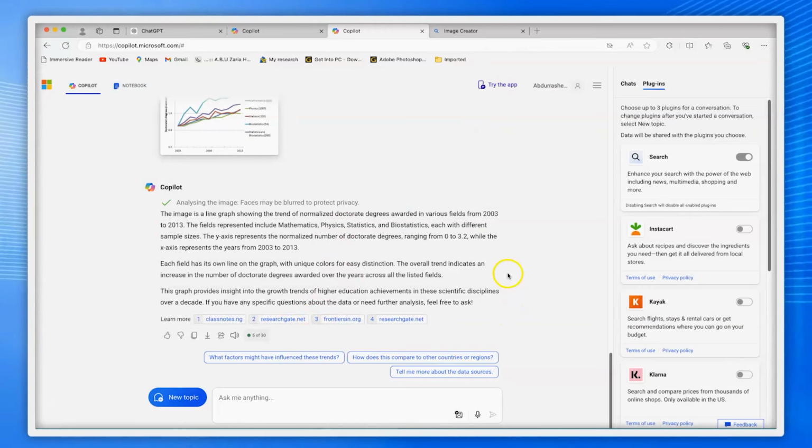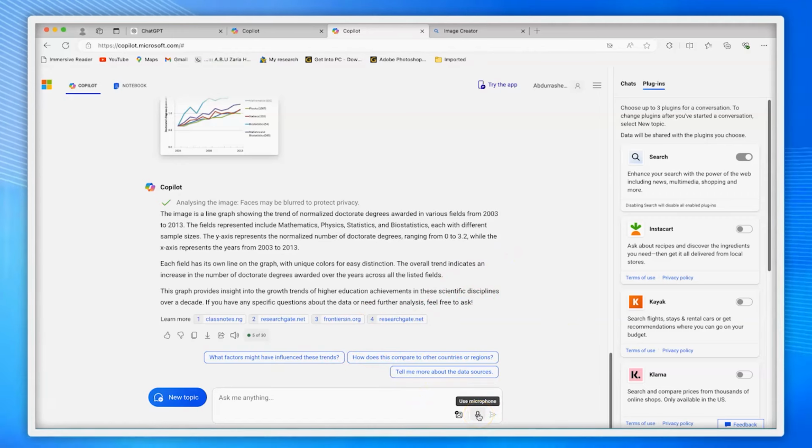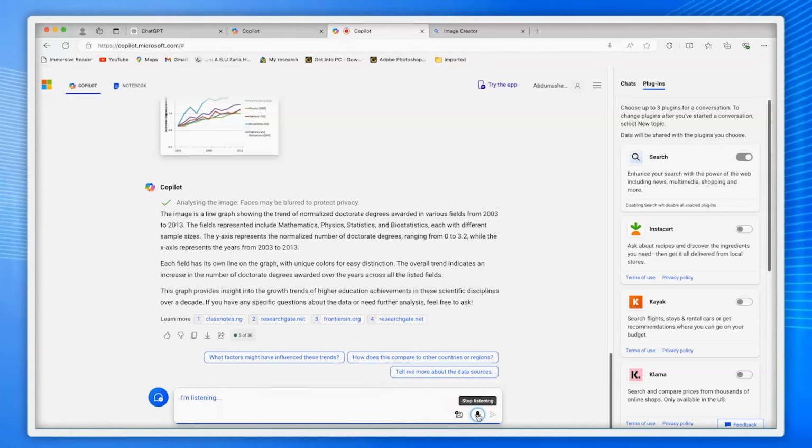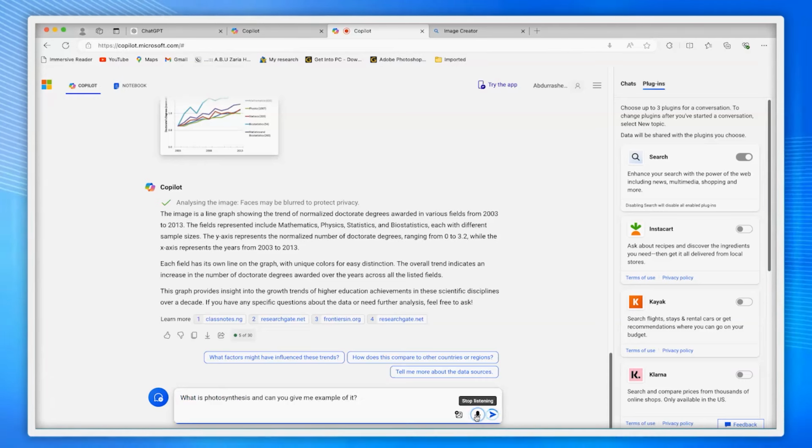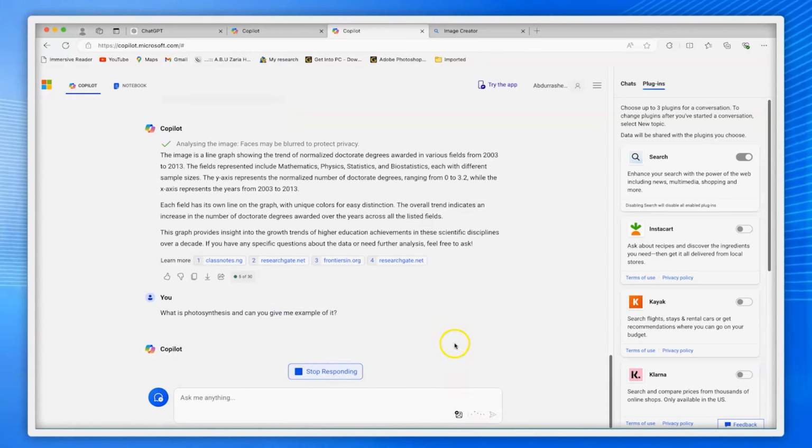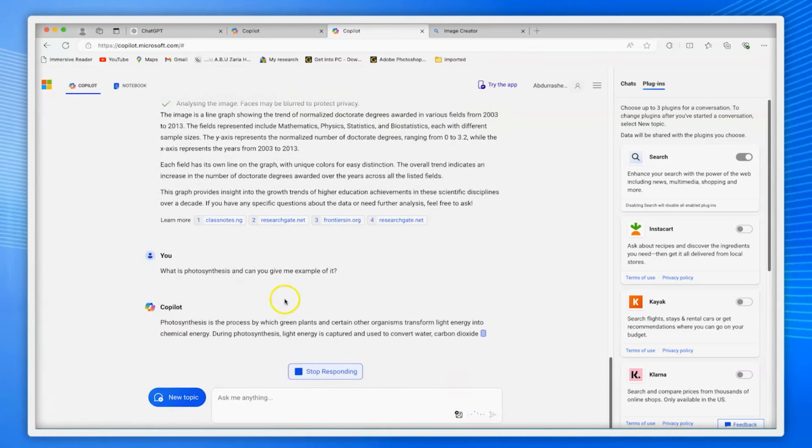Now, another thing that I can show you on how to use Microsoft Copilot, and is very fantastic, is the use of the microphone directly. So let me enable it and ask some questions that this AI tool is going to respond to me directly. What is photosynthesis, and can you give me an example of it? Once I hit enter, you can see it has picked up my voice.